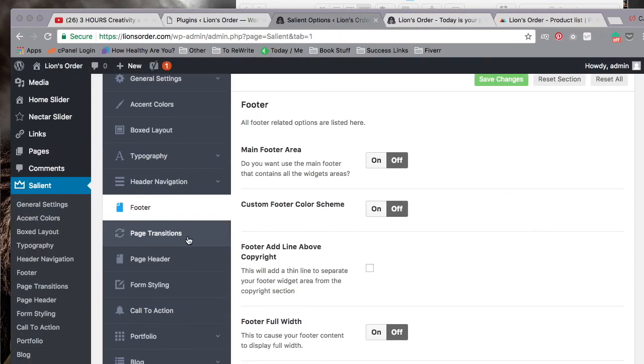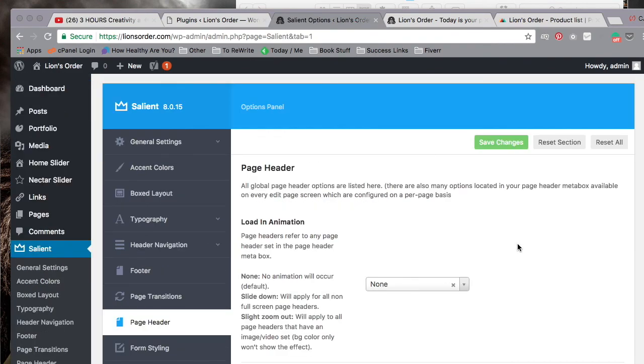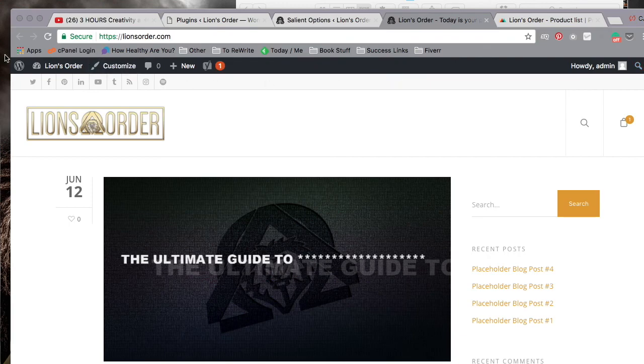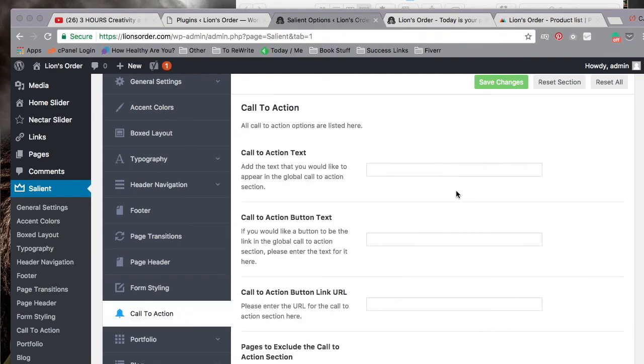And then we're going to come under page header. Now, this is going to be a fancy, and I don't know any good examples of this, but when you first land on the site, it adds a full page little graphic that you can do like a call to action or something, and then once they scroll, it disappears. I'm not going to use that. Form styling, won't use. Call to action, I will use.